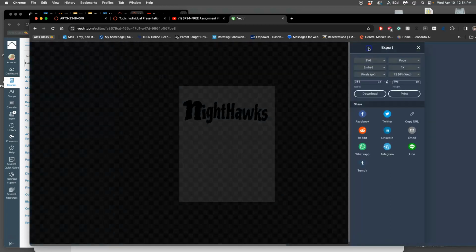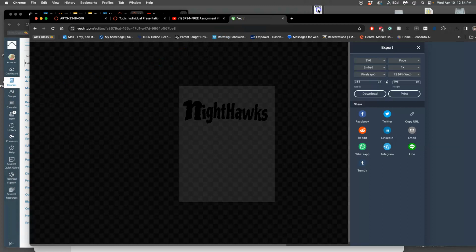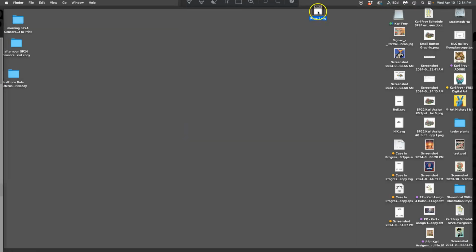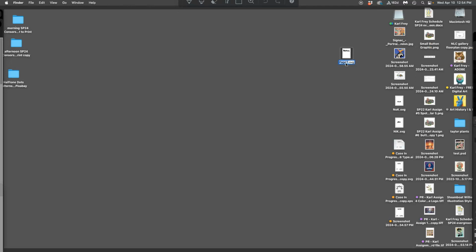Now we export it as an SVG, download it, and then you name it the name of your text. So this was just type design that I customized from a typeface in Vectr.com. And I'm going to call it Nighthawks from Vectr.com. Okay, as an SVG. I marked these purple, they're transferable.